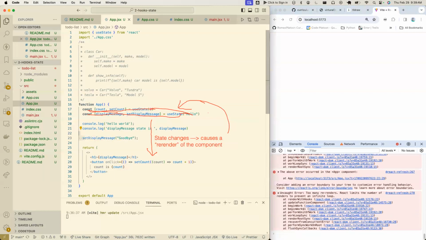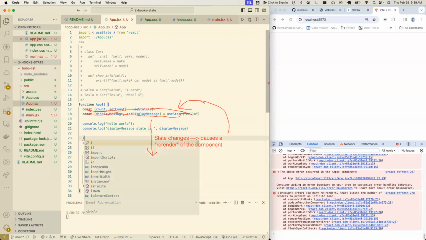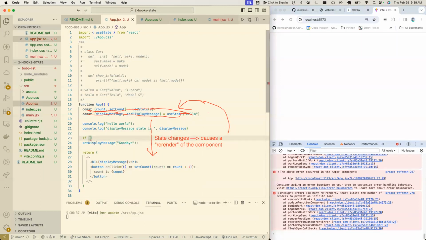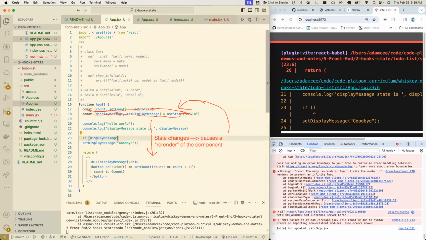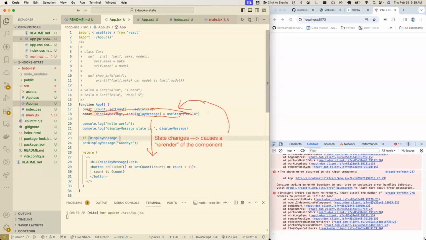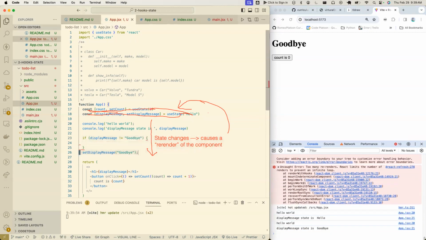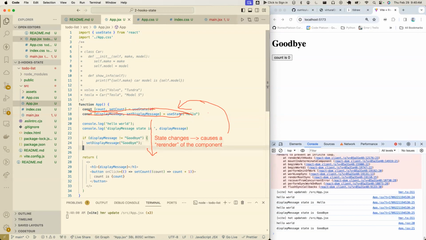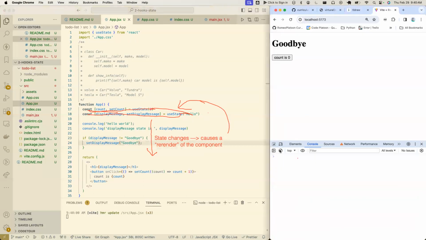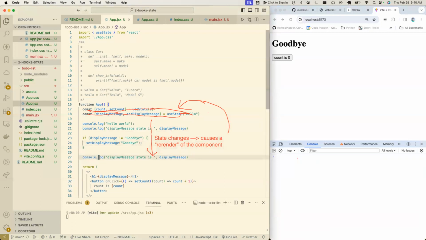make it so that this doesn't do an infinite loop forever, maybe something like if display message is not goodbye, right? Because now this happens exactly once. And in fact, let's add another console log here.